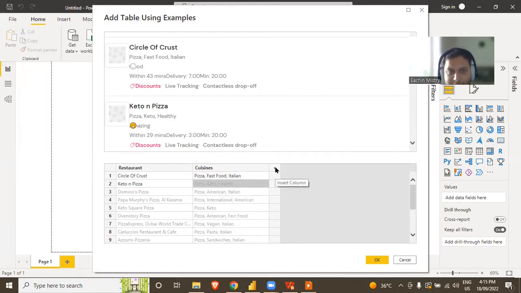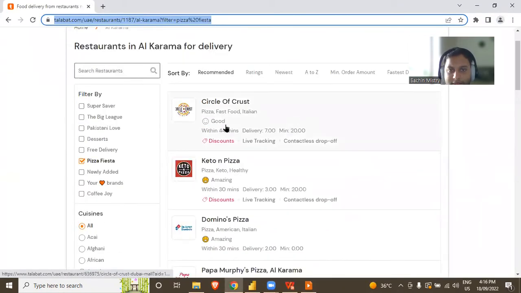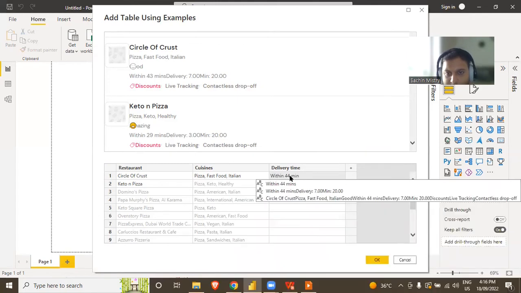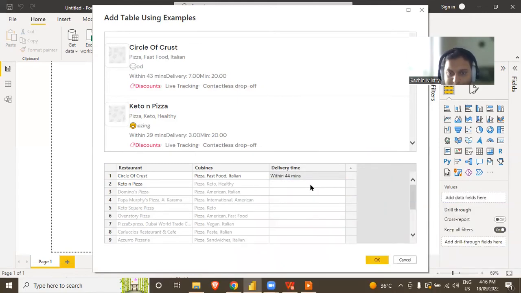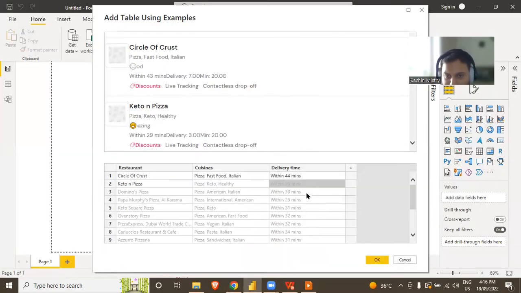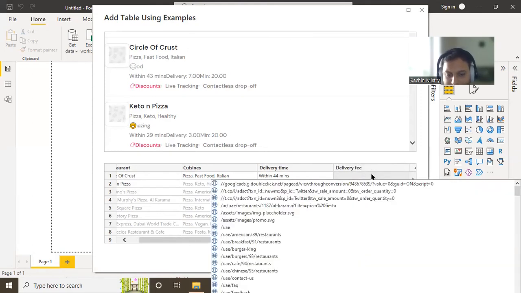Now let me see how much time it takes, the delivery time. Let me quickly go over here. Within 44 minutes. And it has detected within 30 minutes, within 30 minutes, and so on. Let me take the delivery fee here. Delivery fee. So here it is saying 7.